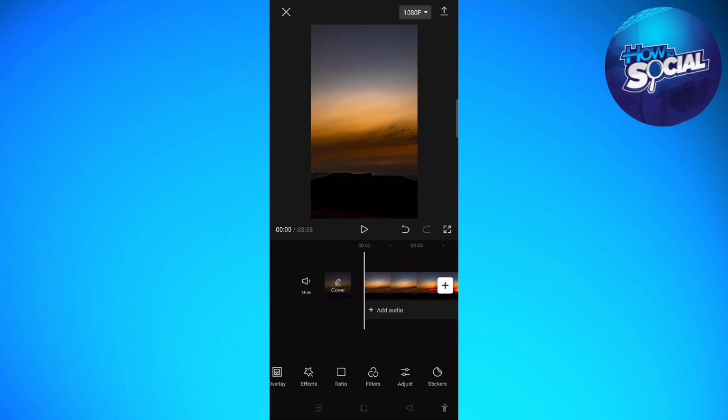and if you're already satisfied with the edit of your video, you can go ahead and export the video from the CapCut. So just go ahead and tap on to the export button on the upper right corner of your screen. And after that, you can go ahead and upload your video as a YouTube short on your YouTube app.